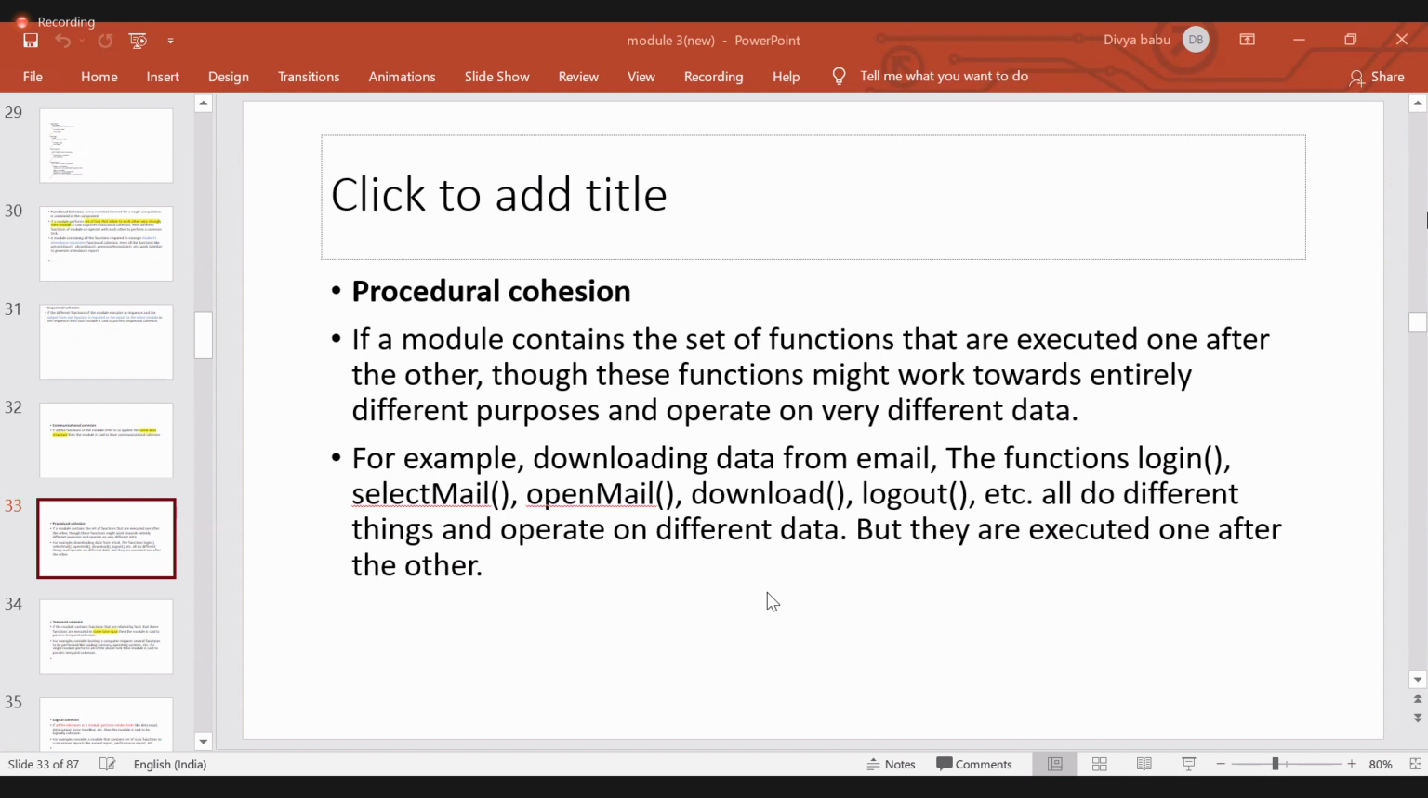So these are different functions, and all these functions are independent of each other. At the same time, they are related by order, but each works on different data. If this is the situation, we can call it procedural cohesion. It's based on the order of execution. There is a relation with the order of execution, then it is called procedural cohesion.